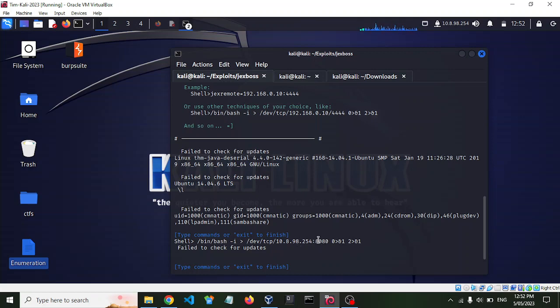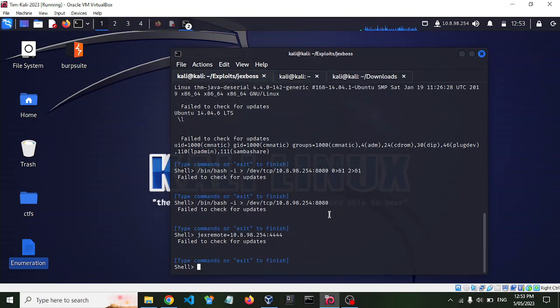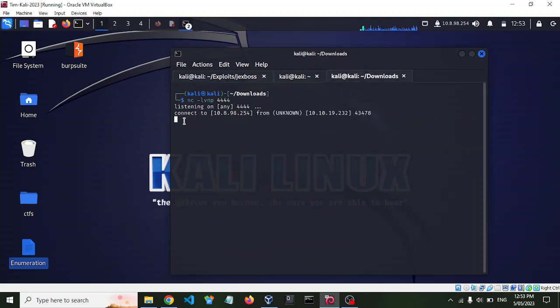That's why it didn't work, because we've got 8080 there. Silly. It's supposed to be 444. And look, we have a connection. So if we say ls, yeah, we have a connection to the machine.